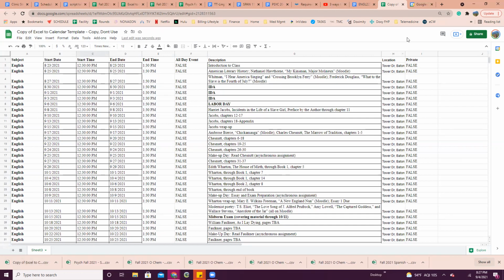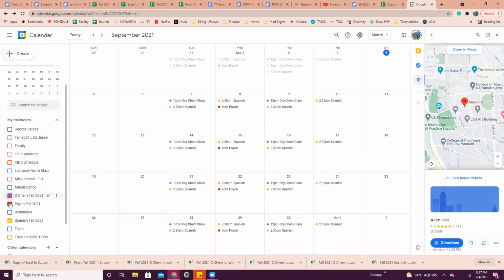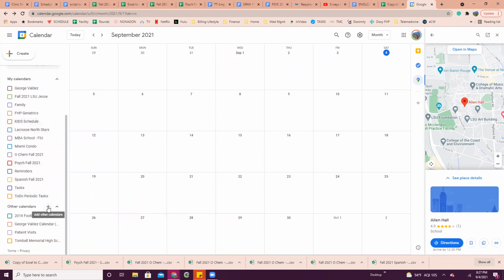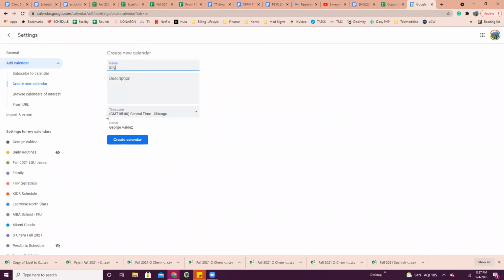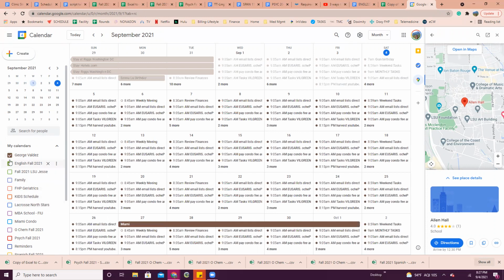Now we go to the Google Calendar. So we have some other calendars, but we're going to create our own special calendar here. So we go to Others, plus Create New Calendar. English 2021. Create calendar. Now it exists. There it is. So to import this calendar, this is blank. If we look at something else, that's my whole schedule.